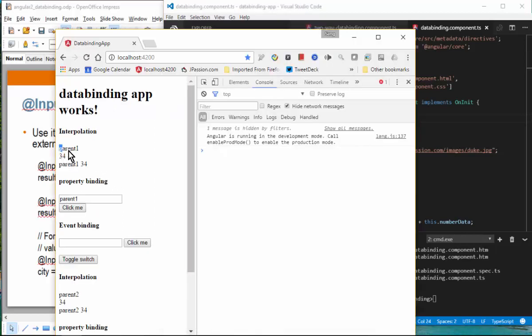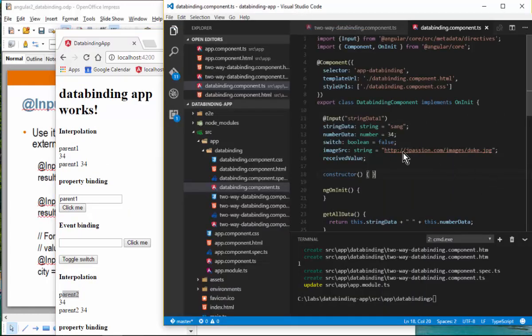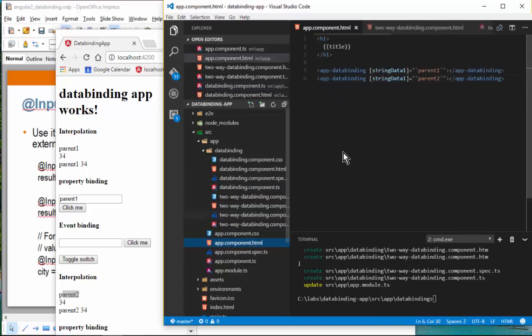So parent 1 and parent 2. Okay, all right. So that is actually input. Basically the input annotation is used to get the data from the parent. Now, this is not that interesting because we are hard coding these values, right?